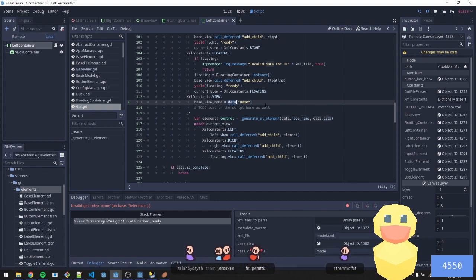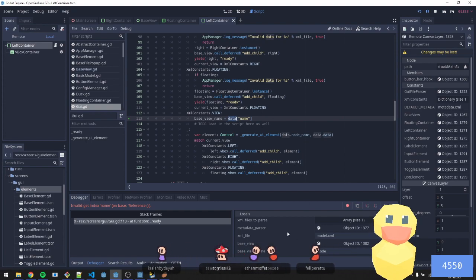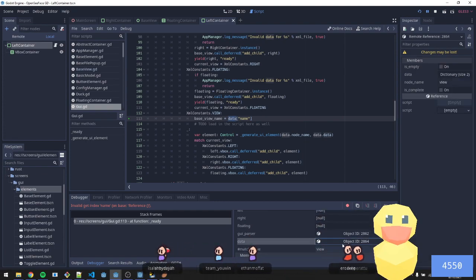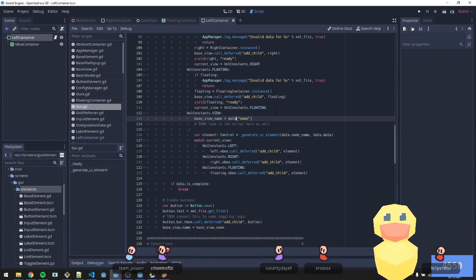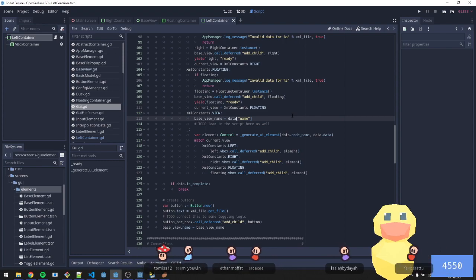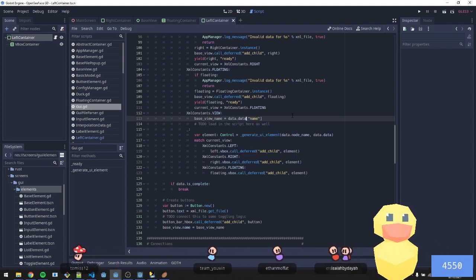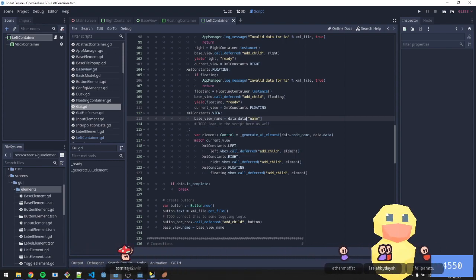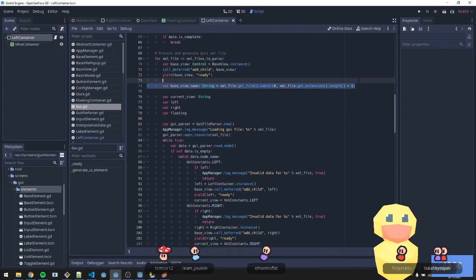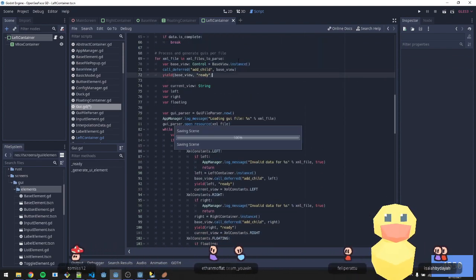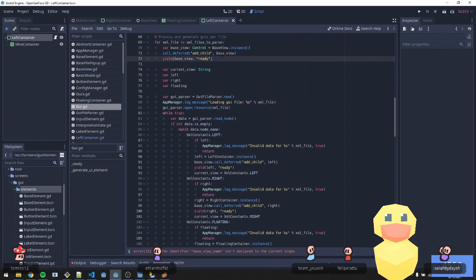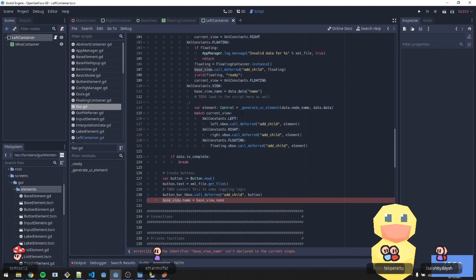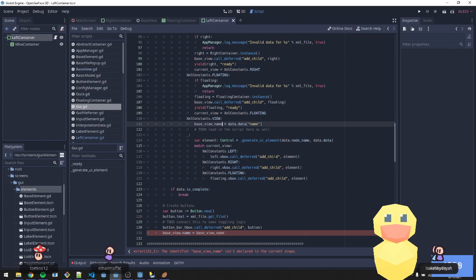Is there no name on this piece of data? Hey, is that the problem? Data. Oh, it's data. Okay. So we'll do base view. Name.